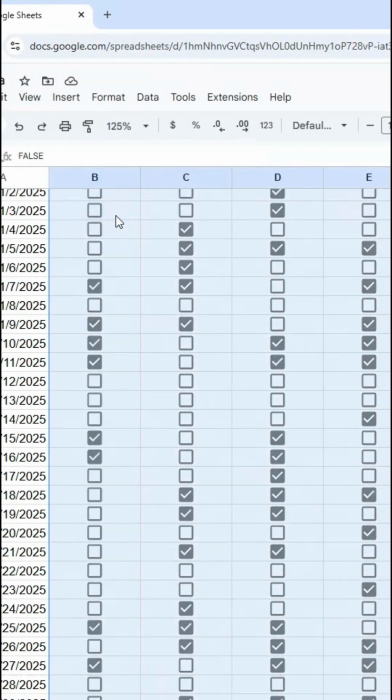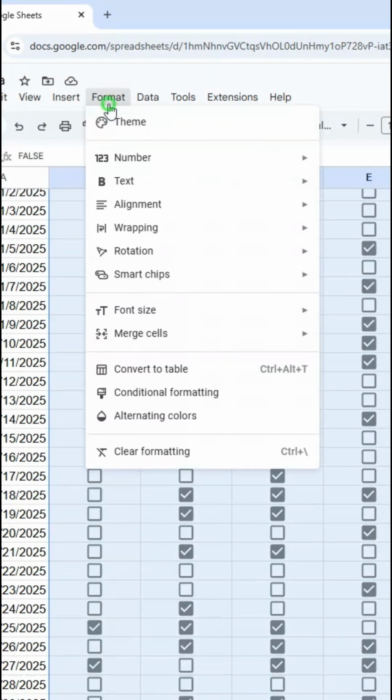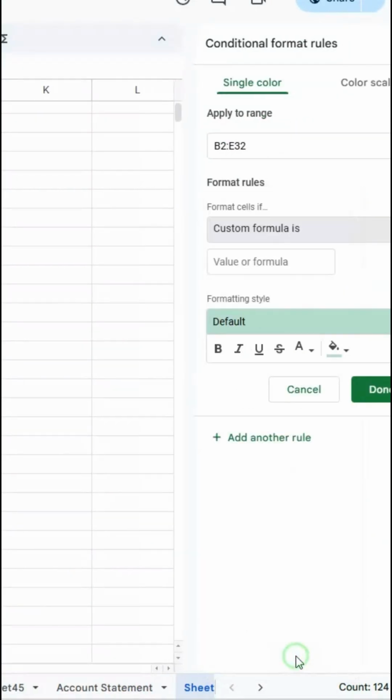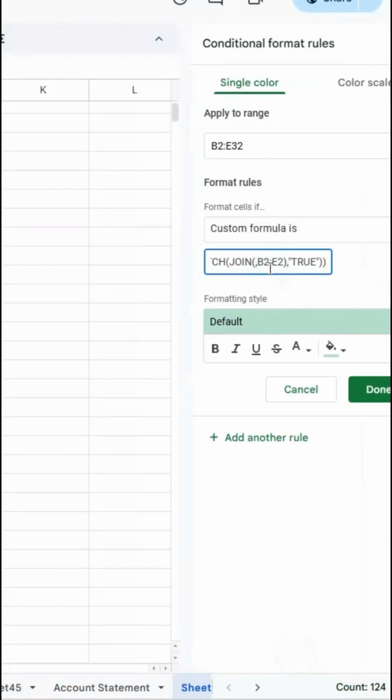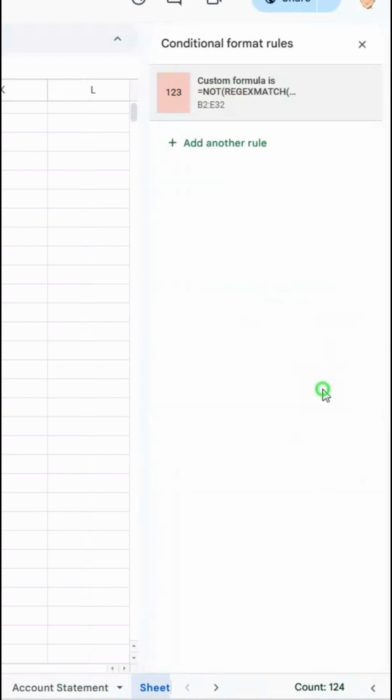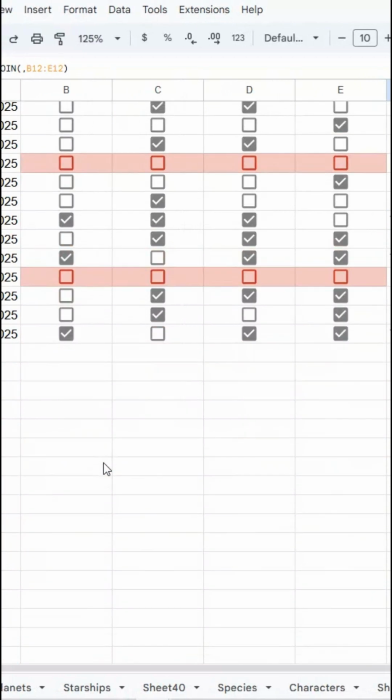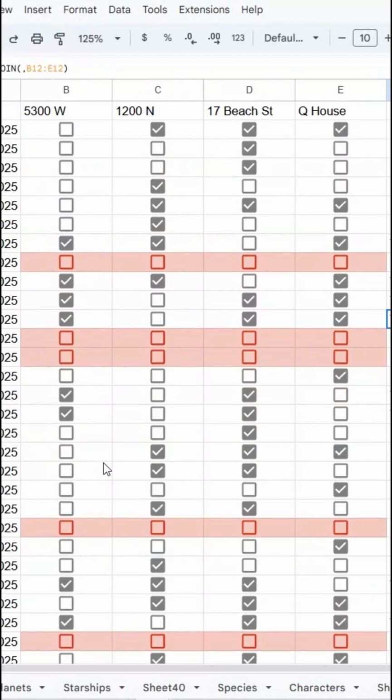I'm going to select the entire range I want to format, then go to Format, Conditional Formatting, format cells with a custom formula, and put in that custom formula. I do, as a final step, need to lock the column references, and I'm going to mark it red. Just like that, all the rows that have nothing checked are now highlighted just like I wanted.